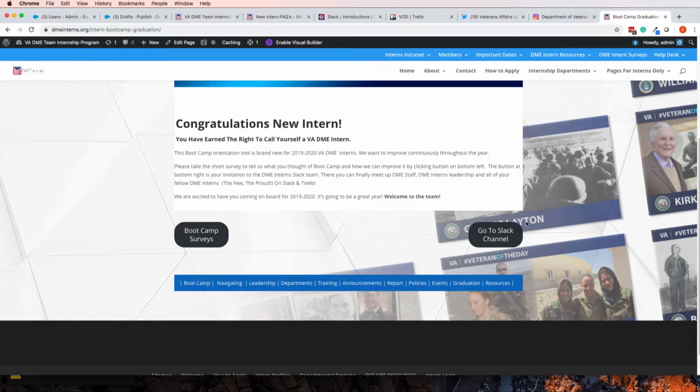And then, as you can see, there's another button here that says go to Slack channel. I'm not going to hover over it because I don't want to give away the link, because this is actually an invite link to our team. Once you click on that, it'll invite you to our Slack team, and then you can join along with the other 200 or so interns that have joined the team this year. So once you're done with the internship boot camp, click on that button that says go to Slack channel and you will join the team.